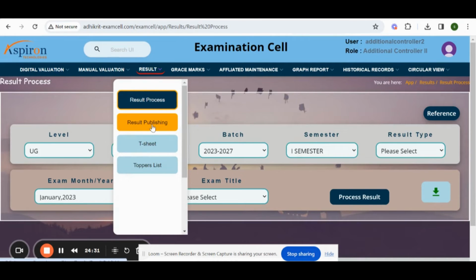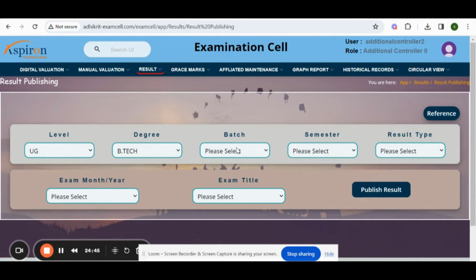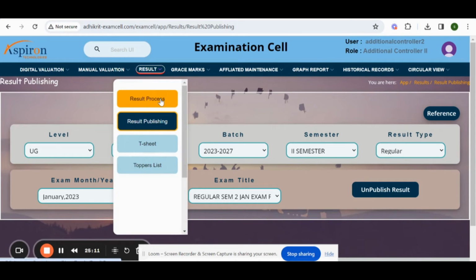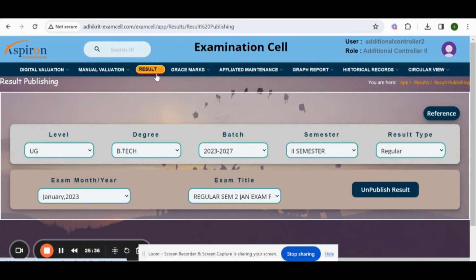Next is result publishing. Here, after giving all the required details, you can click on unpublished result. In this page, we have the results that have been published after valuation. Here you can click on unpublished result to delete the data or the marks that we have published.